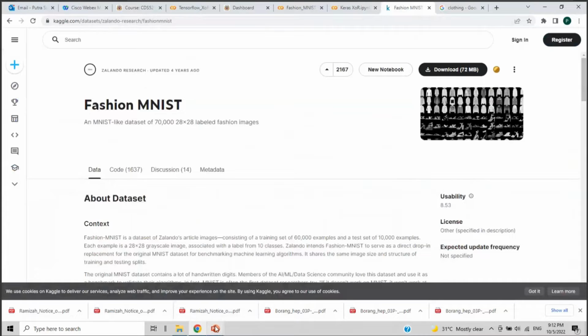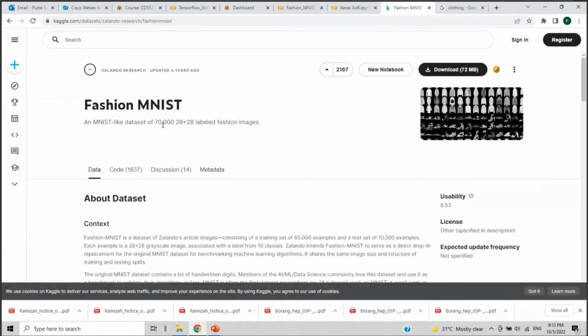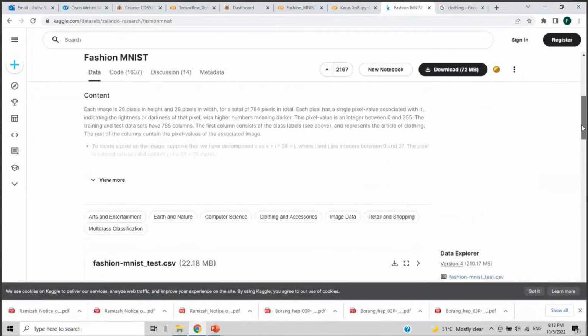So basically the data is about 65,000 images, you have the training set, and the labels are 10 classes. The classes are T-shirt, trousers, pullover, dress, coat, sandal, shirt, sneaker, bags, and ankle boot. So this is 10. You can download the data set from here. Oh, you get 70,000. So these are images, but how are the images stored?